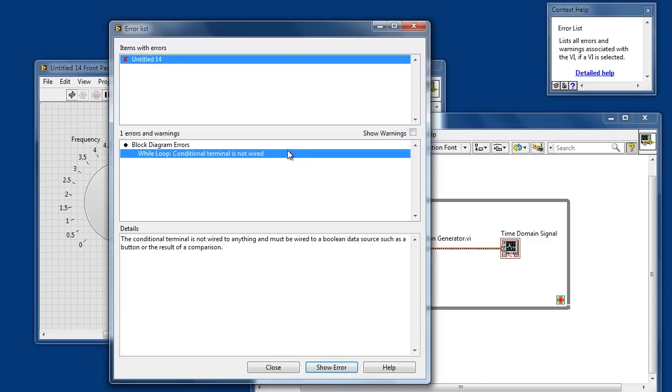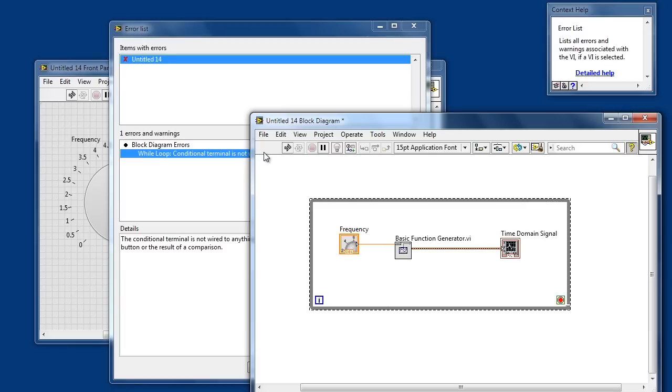In this case, I can see that the conditional terminal of my while loop has not been connected, which means it would never know when to stop. As with all errors in this dialog, I can actually double-click to be taken to the source of my error.